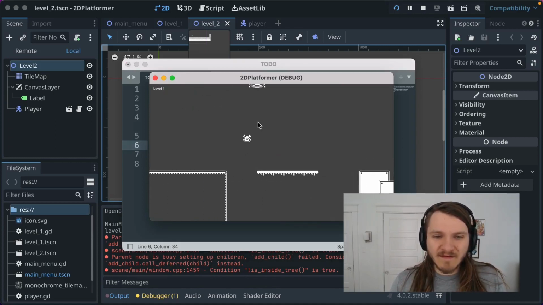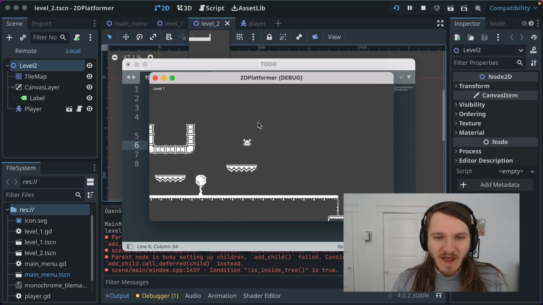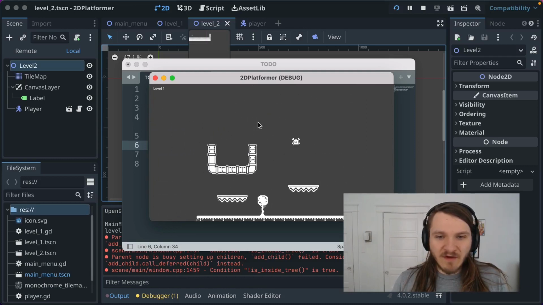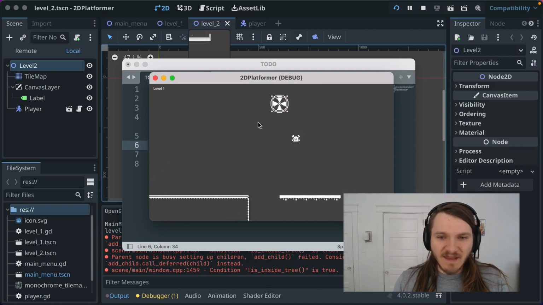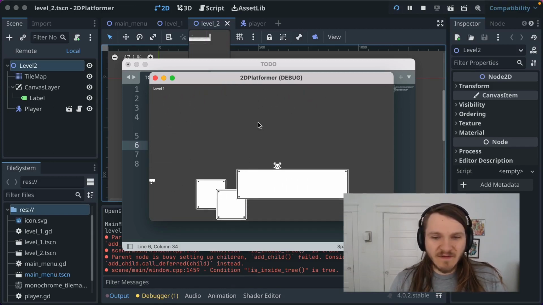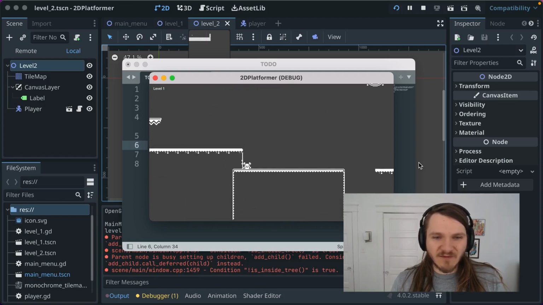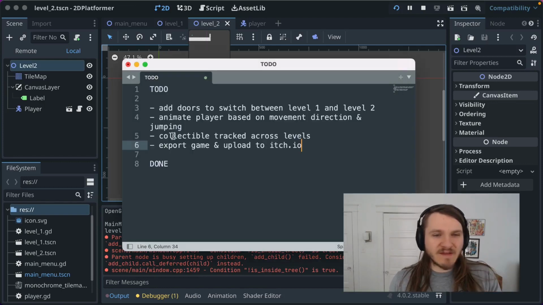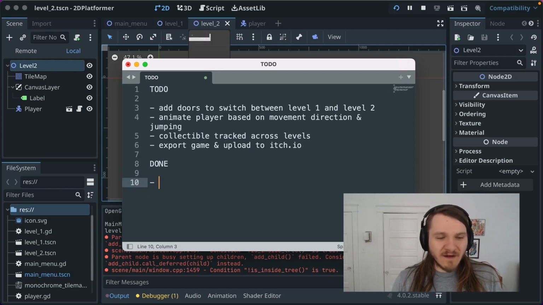And I think that's good enough for a basic platformer. You could go and add enemies and things like that, but I think for our case, these basics will work. And as more things come up, we'll add them to the to-do list.